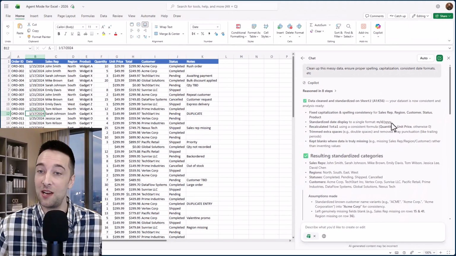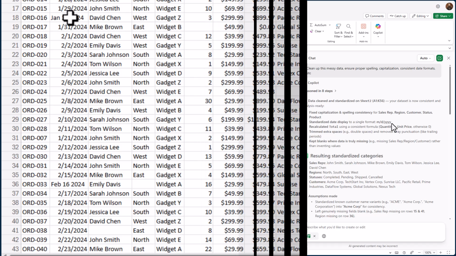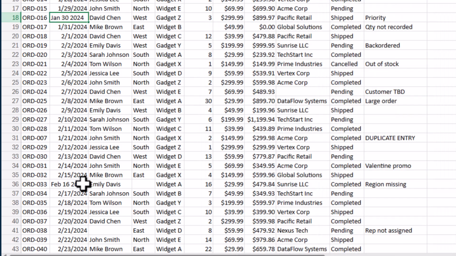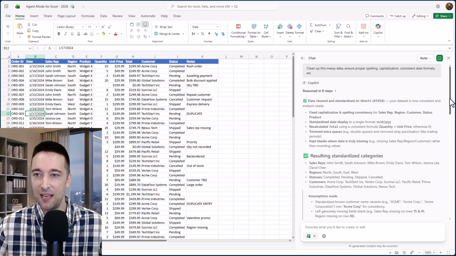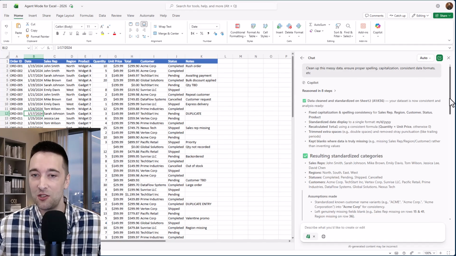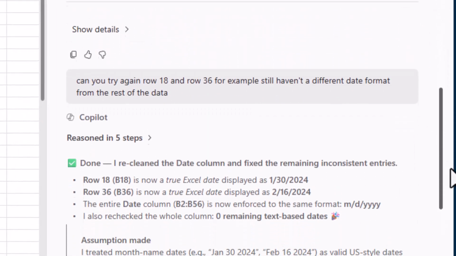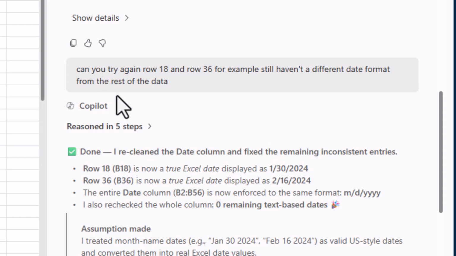Now, one of the issues that I noticed was it didn't do it for every single row. There were still a couple that were inconsistent. So this is a great example of having a conversation with Copilot where it may not immediately do what you want, and usually there's a reason for this. So if we scroll down, I had a follow-up prompt where I said, can you try again for row 18 and row 36? They still are a different date format from the rest of the data.